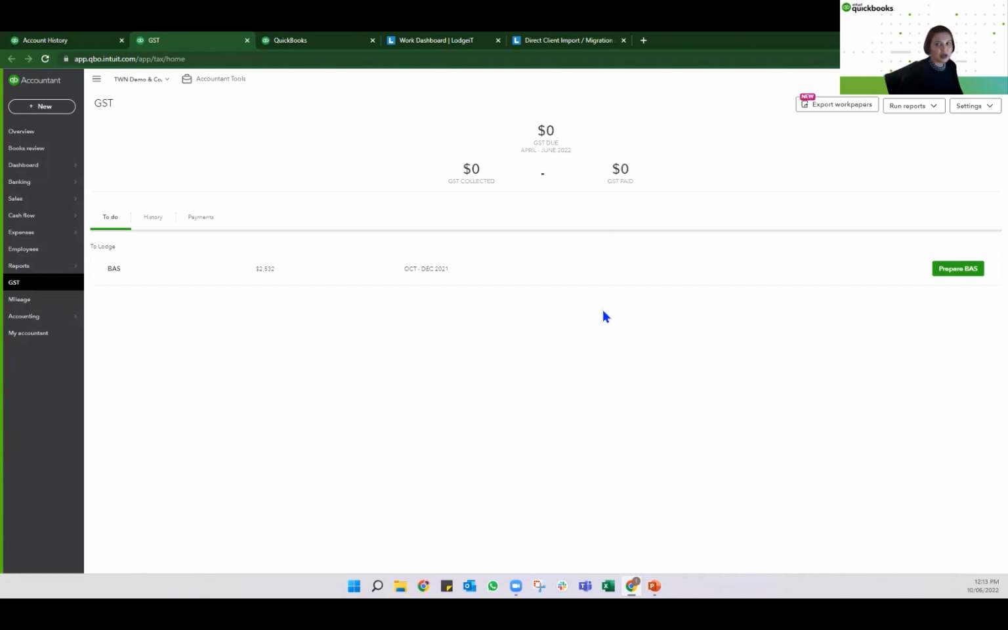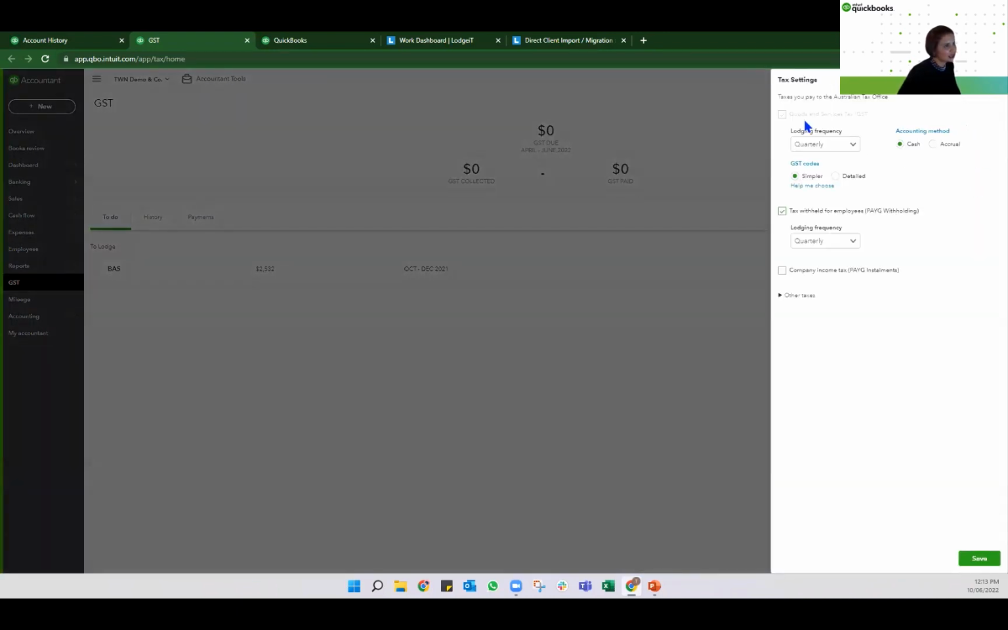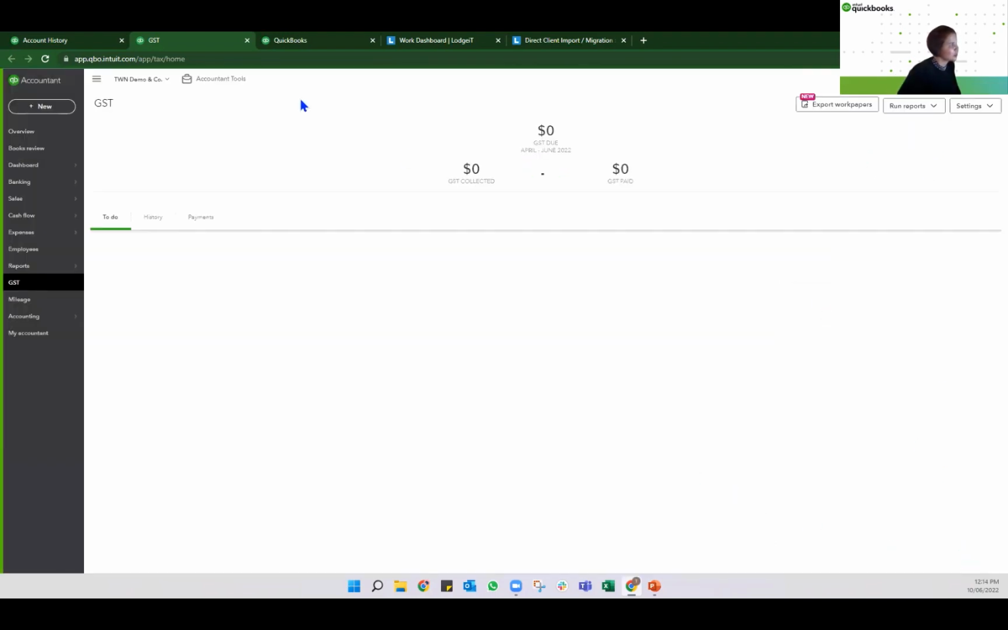So for those of you who are not familiar with the screen, you'll find your settings on the top right-hand corner. And clicking on tax settings enables me to change my tax settings for my BAS return. And you might find that you may need to change this if your client's PAYG compliance changes. So if they have to move from quarterly to monthly or vice versa, you can always come in and edit it from here and then save those settings.